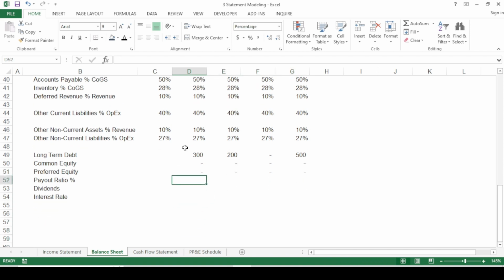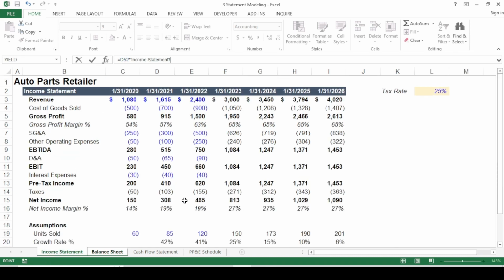The payout ratio is the dividends as a percentage of the net income. But for the sake of simplicity, I'm just going to assume that the company is not going to pay any dividends, so I'll take it as 0%. And the dividends then are going to be the multiplication of the payout ratio and the net income. So here in the income statement, I will link it to the net income from 2023.